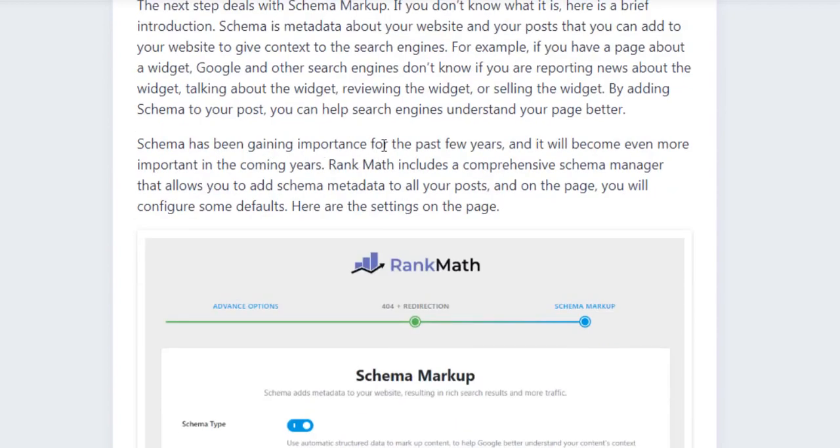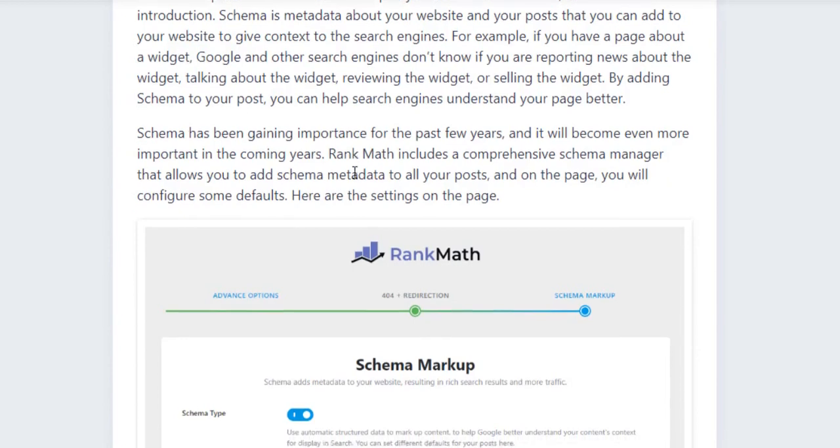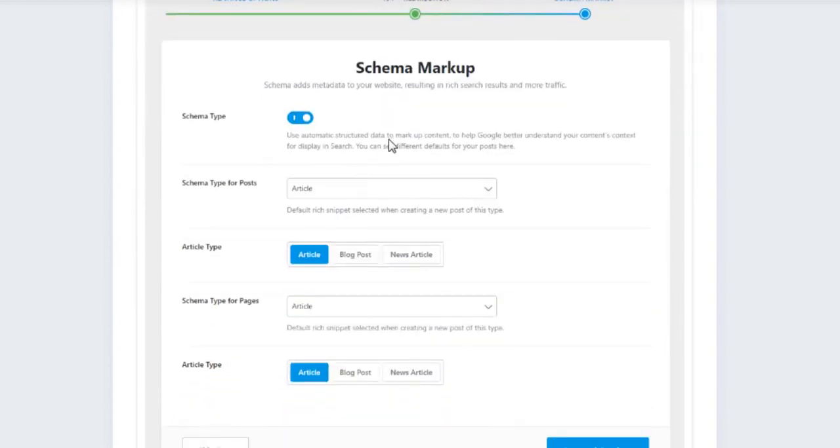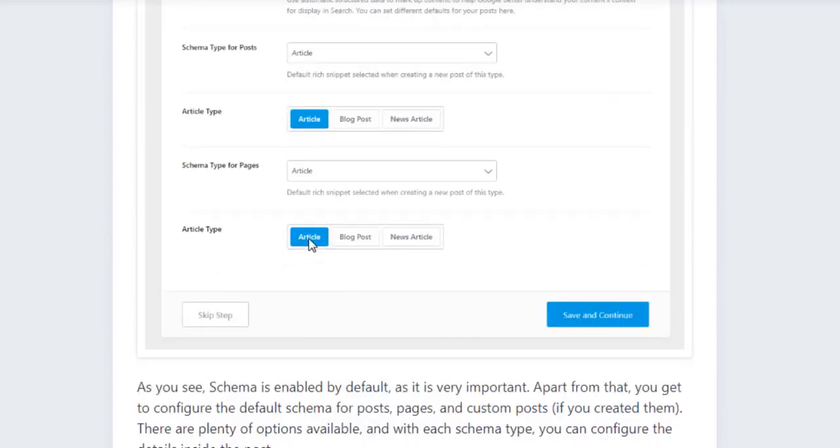Schema has been gaining importance for the past few years, and it will become even more important in the coming years. Rank Math includes a comprehensive schema manager that allows you to add schema metadata to all your posts, and on the page you will configure some defaults. Here are the settings on the page. Okay, these are the settings.